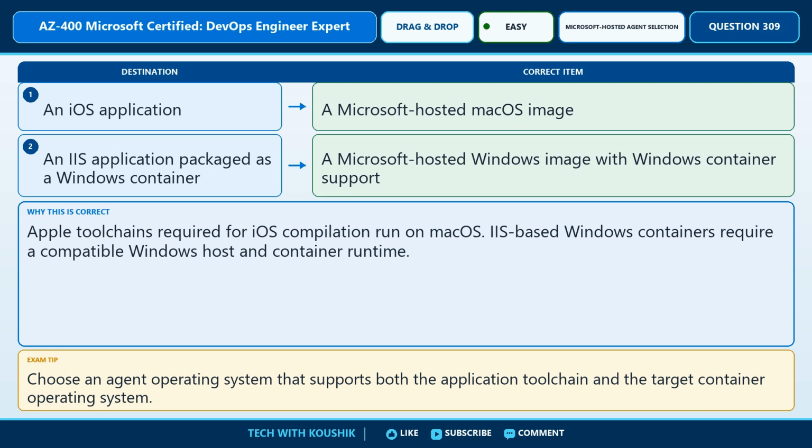Apple toolchains required for iOS compilation run on macOS. IIS-based Windows containers require a compatible Windows host and container runtime. Exam tip: choose an agent operating system that supports both the application toolchain and the target container operating system.